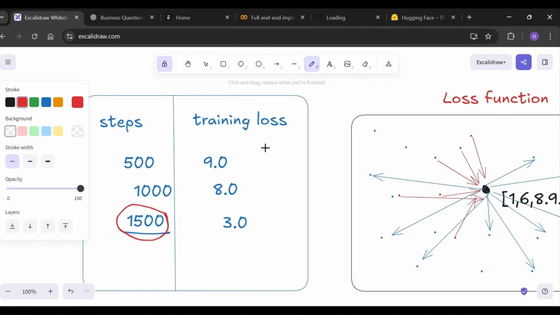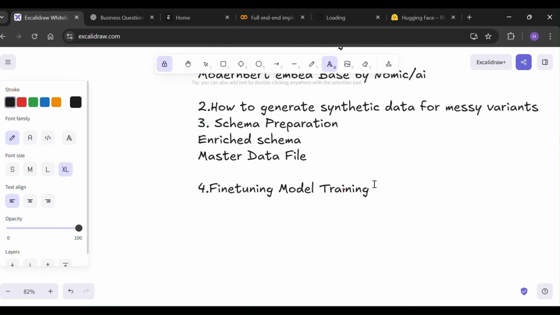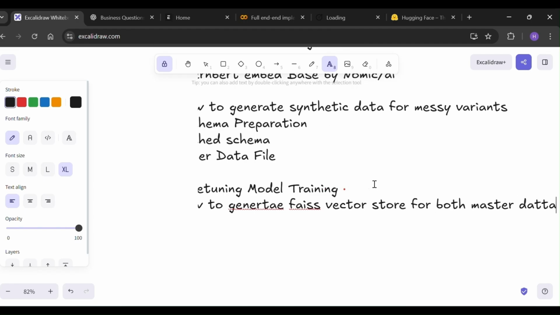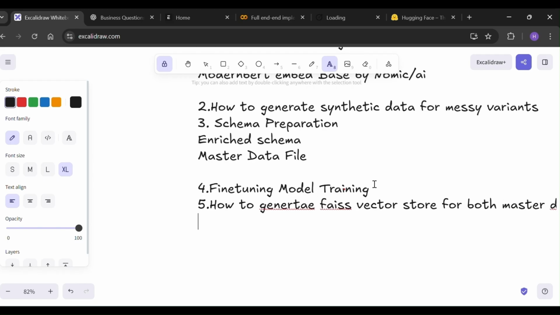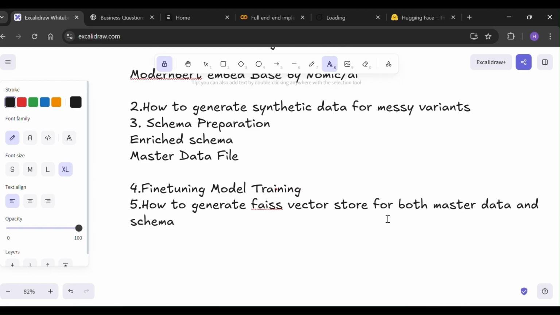Now moving to the next stage, which is how to evaluate your model. Before going to the evaluation step, we need to prepare our FAISS vector store. How to generate the FAISS vector store for both master data and schema.